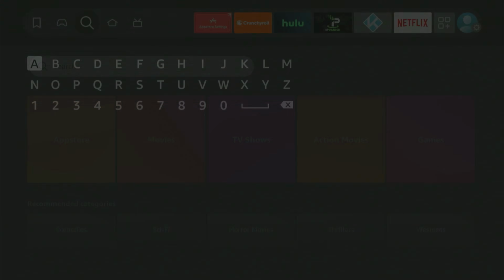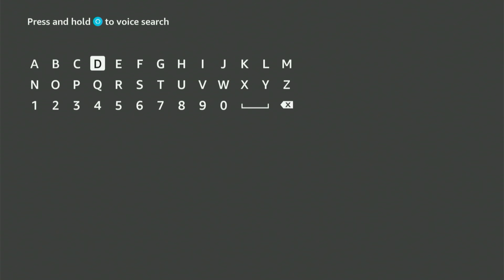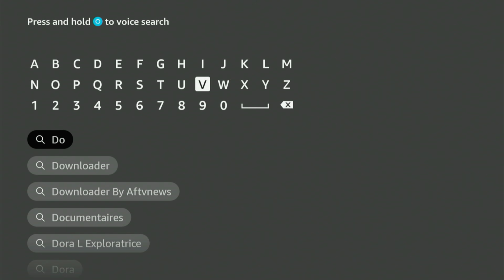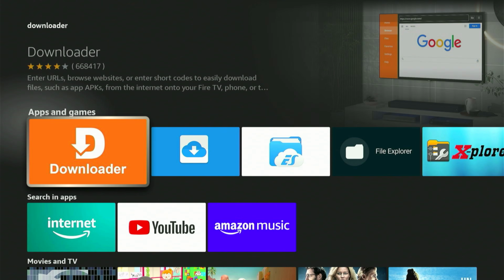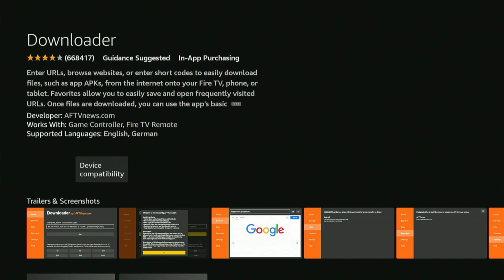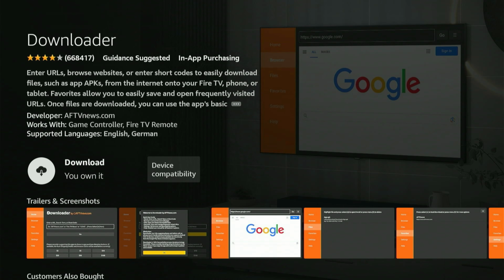First, go to your home screen and find the magnifying glass icon. Press down, then hit the center button on your remote control. This brings up a keyboard. Now, type downloader. It should show up in the suggestions. Scroll down, choose it, and hit the center button. That brings you to the right app, which shows up in orange.